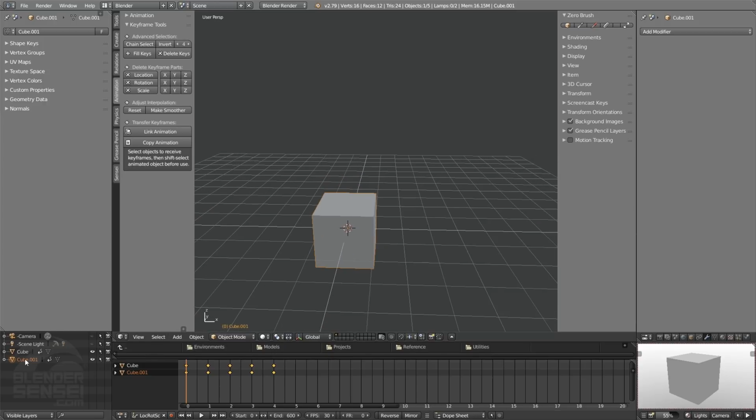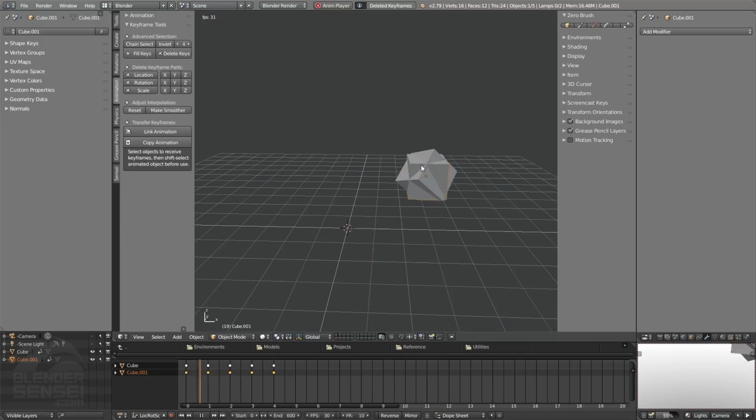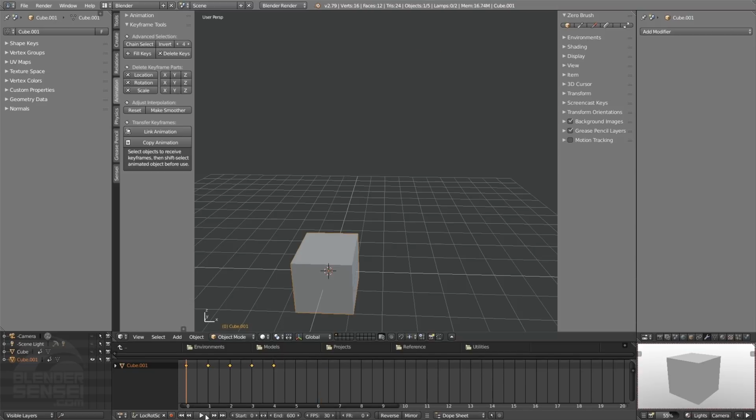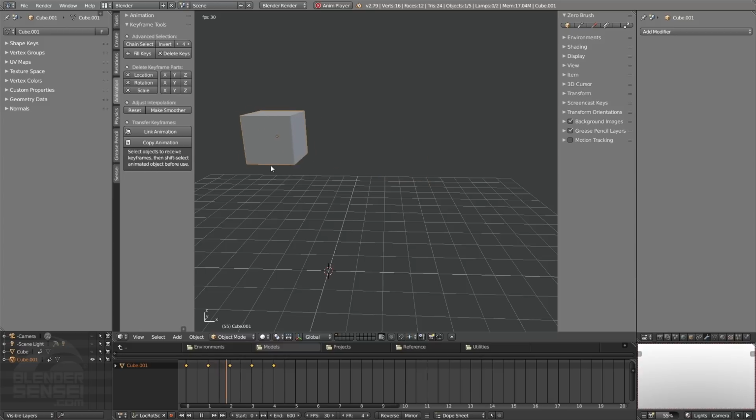But for instance, this second cube, I could delete, say, all of the rotation values in it by clicking this. Now if I press play, we'll see that cube moving, but it never rotates. So we can turn off visibility of the first one for a second, just so we can see this very Borg-like movement cube going on here.